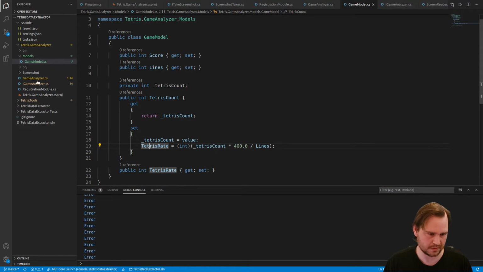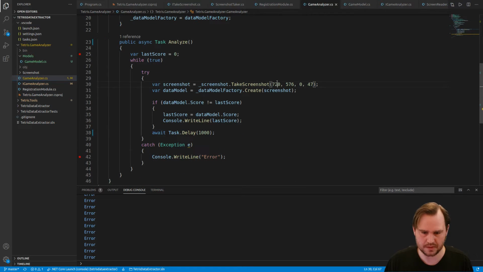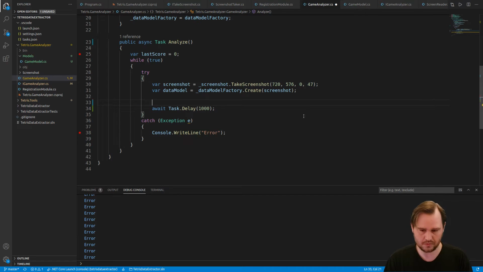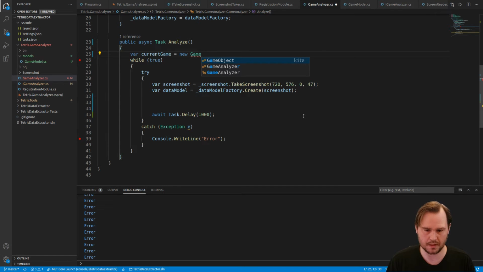So that will save. We'll go into our game analyzer. And what we'll do is we'll take the screenshot, we'll create it. This time we're not going to do this check. What we're going to do is, now when we start, okay, we don't need last score. When we start to analyze a game, we're going to make a new game equals new game model.